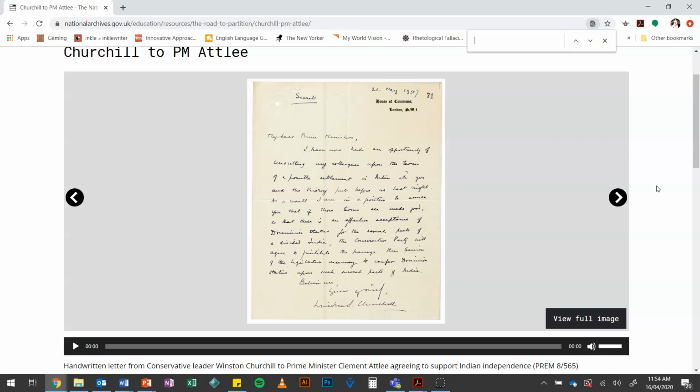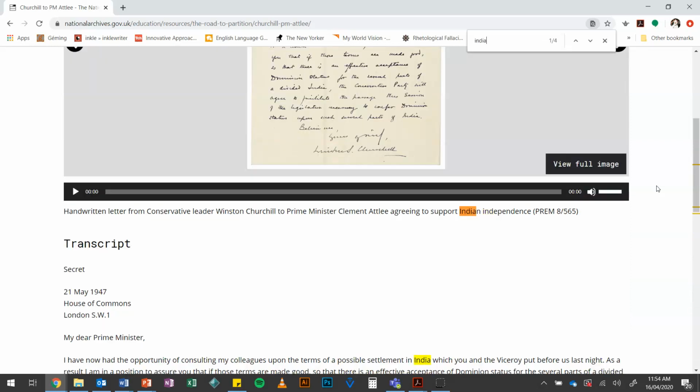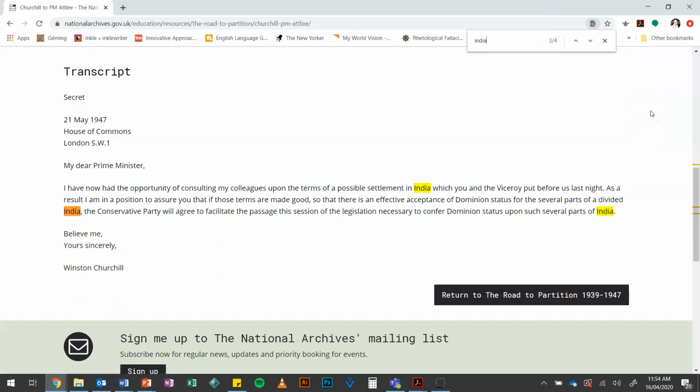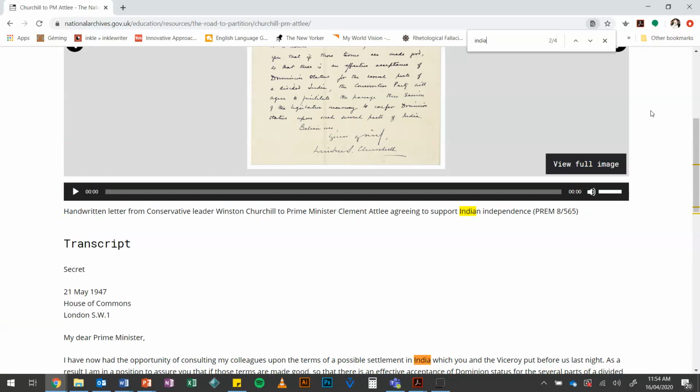or Command F if you're using a Mac, and you can type in a specific word or phrase that you want to find. So I'm going to type in the word India, and you can see here that there have been 4 instances of the word India coming up, and I can just press enter or return, and it will take me to each one. Okay.